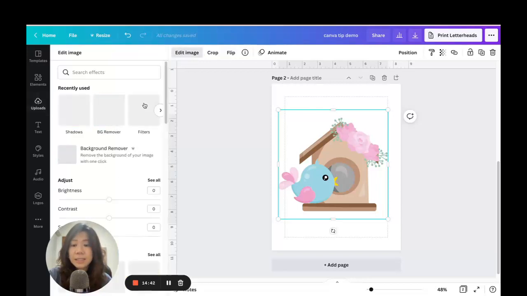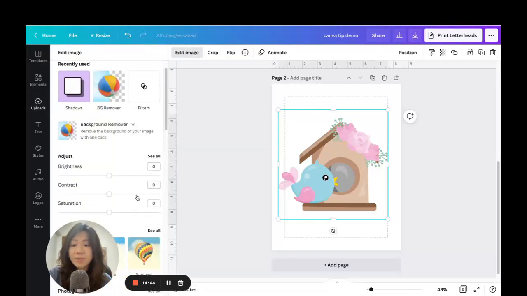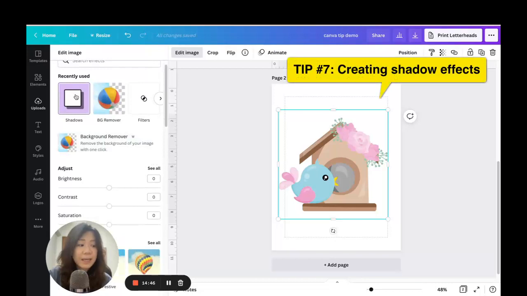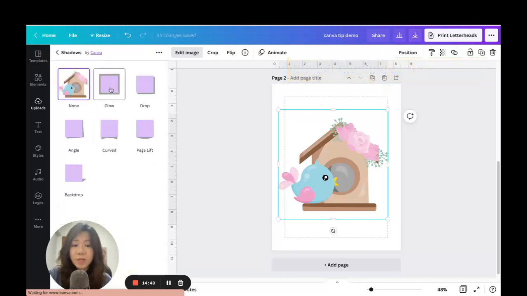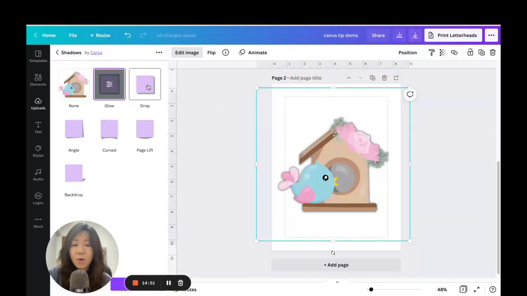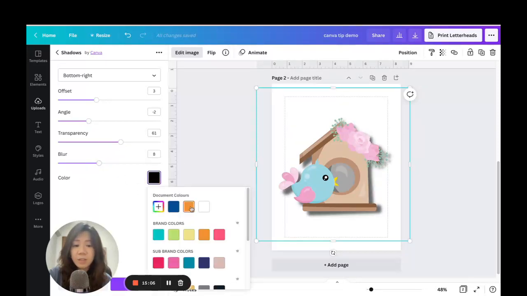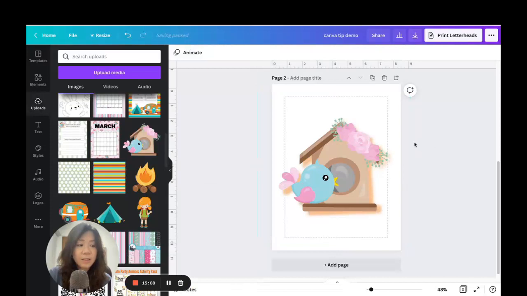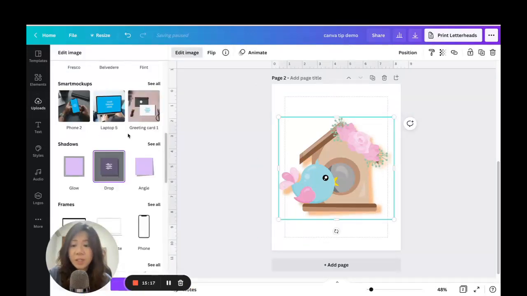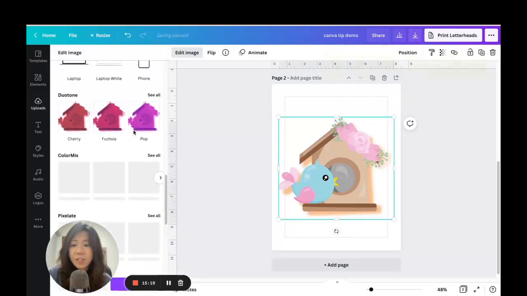So I can click on edit image, and there are actually different things I can play with. I can add shadows right here, like a glow or drop shadow to make it more three-dimensional. I can click on these sliders to adjust the shadows, the offset, the angle, the transparency, how blurry I want it to be, and also the color of the shadow by clicking on this palette, change it to orange, like that.